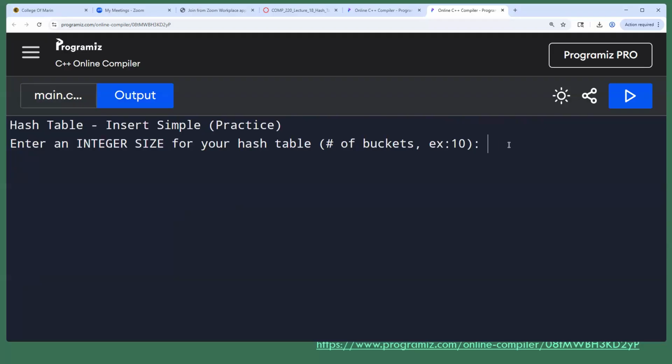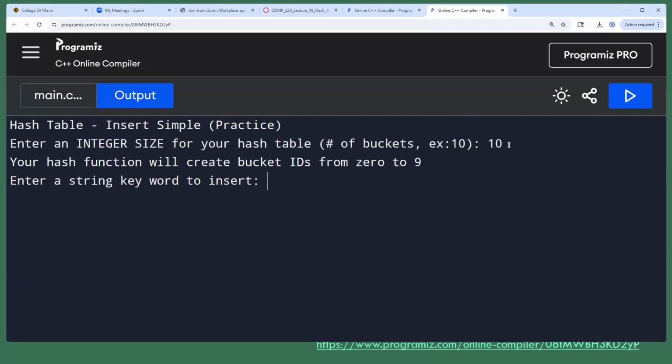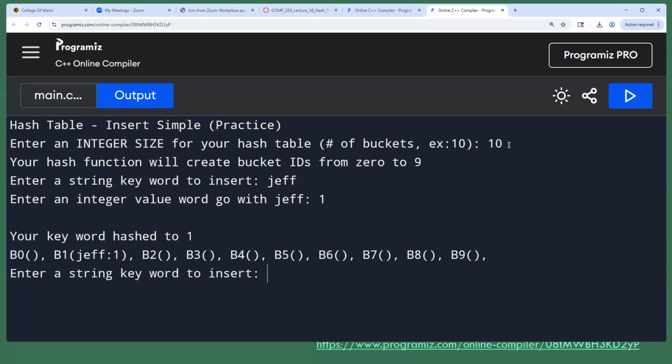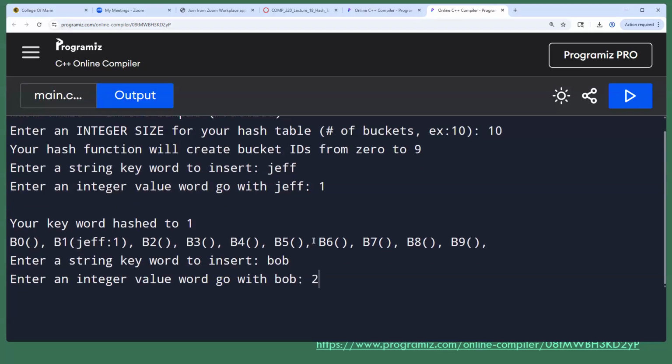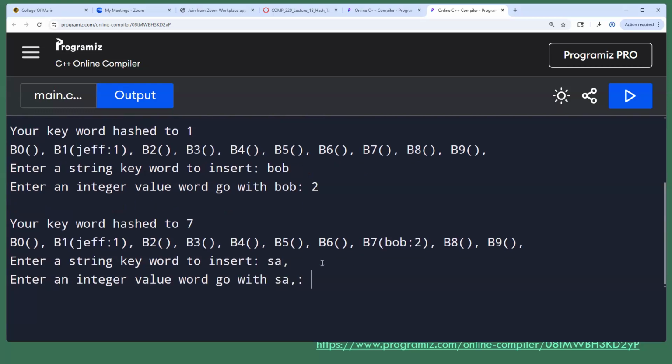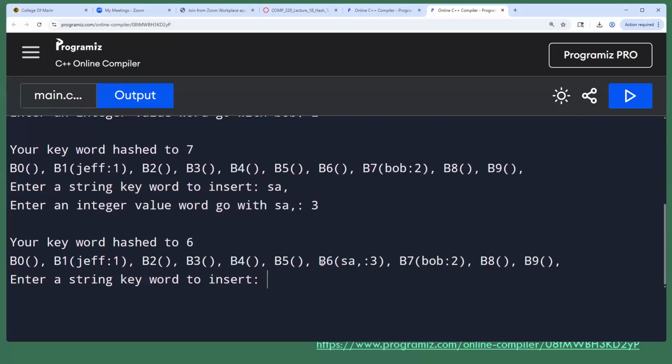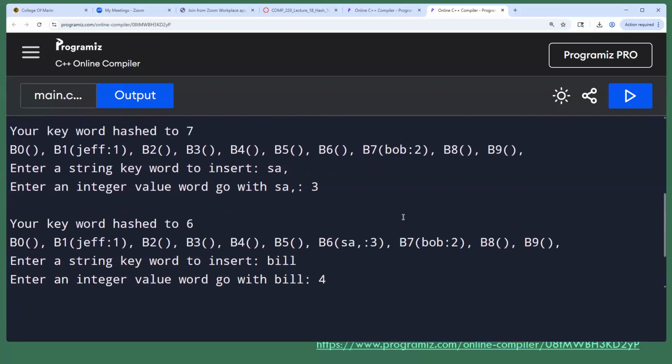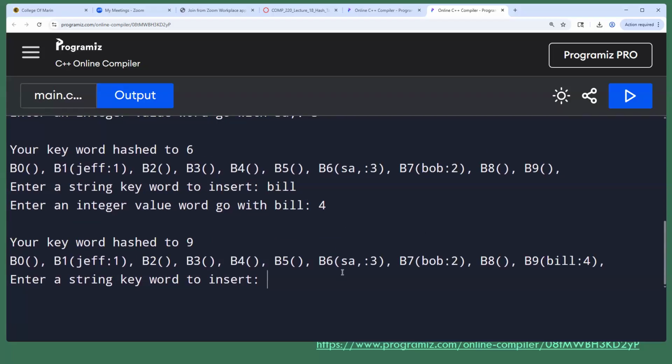So let's give ourselves 10 buckets. Hash function, enter string value, Jeff. Enter value 1. So that went into bucket location number 1, a key value pair. Let's see if we can get lucky. Bob is the key, and 2. So Bob just ended up over here. Sam, and 3. Still going, so we're not doing too badly. Bill, 4.